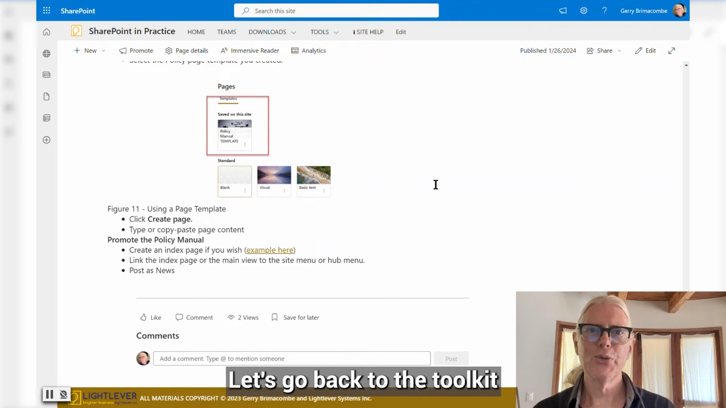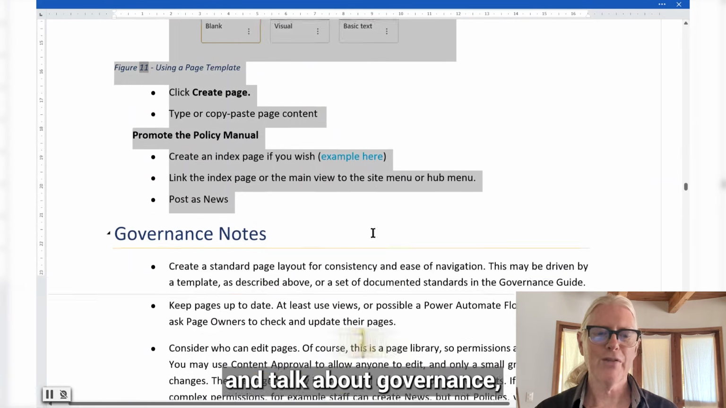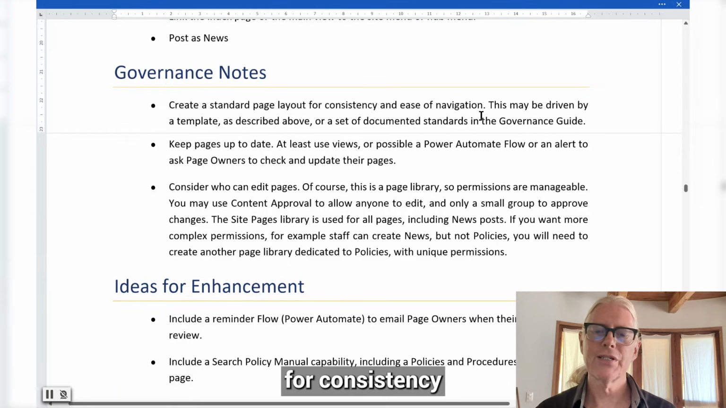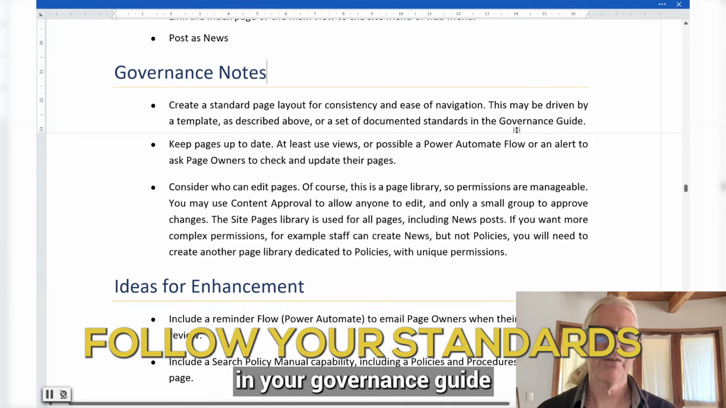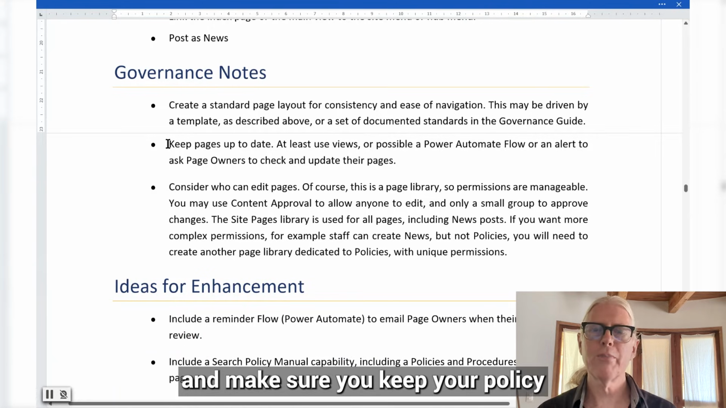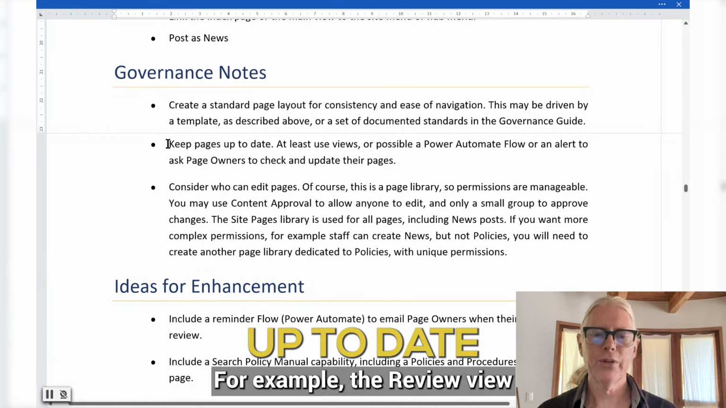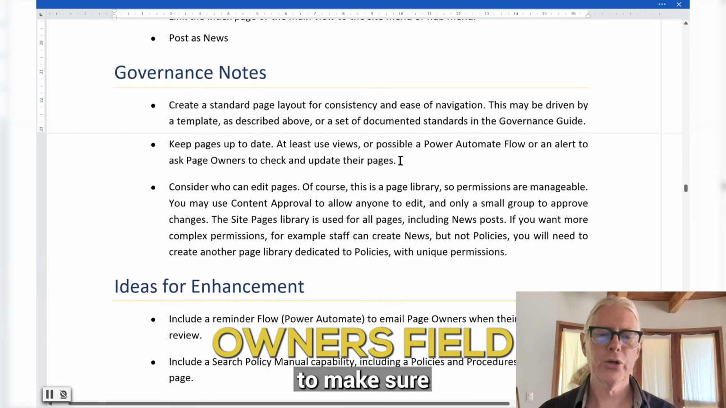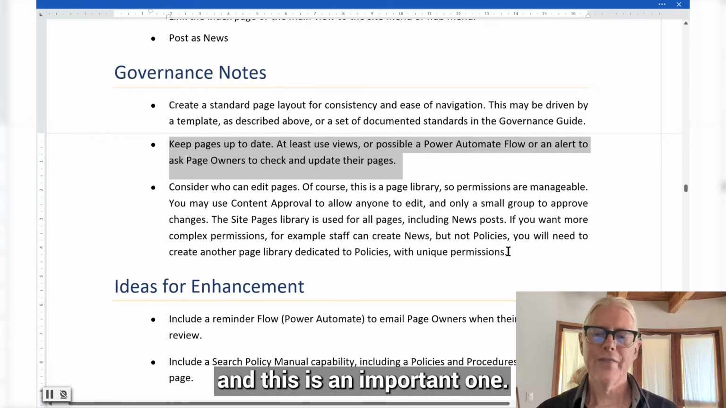All right, let's go back to the toolkit and talk about governance. Creating a standard template page for consistency and ease of navigation. So make sure that you follow your standards in your governance guide, and make sure you keep your policy pages up to date. For example, the review view and the owners field, to make sure that people update their content. And this is an important one.